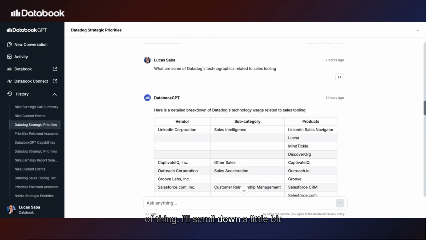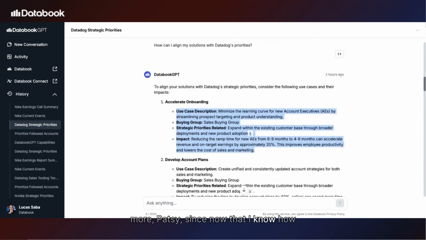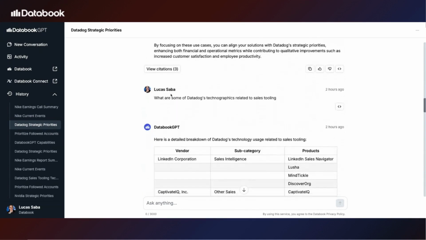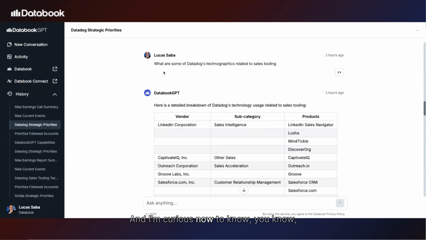I'll scroll down a little bit more past these, since now that I know how I can align my solutions with the priorities. And I'm curious now to know what are some of the technographics related to the sales tooling that Datadog offers. Technically, Databook is a sales tool, and I really want to understand who am I working against or working with in their ecosystem when it comes to sales tooling.